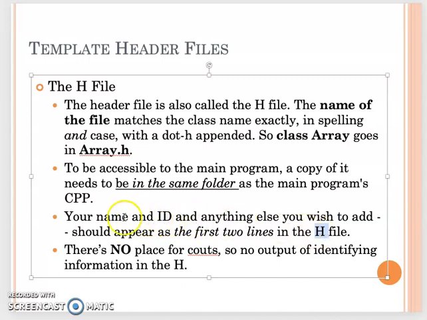You need to make sure your programmer identification is in the first two lines in the comments. Also, be careful, your header file shouldn't have any cout, because no output should be printed out in the header file.